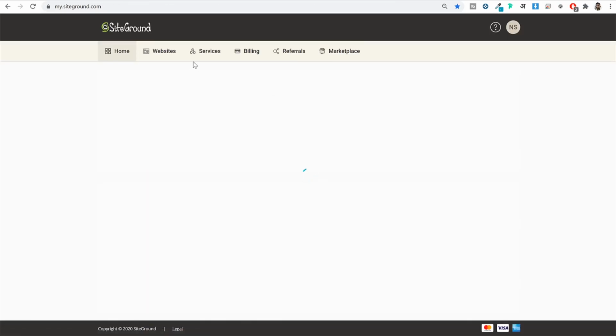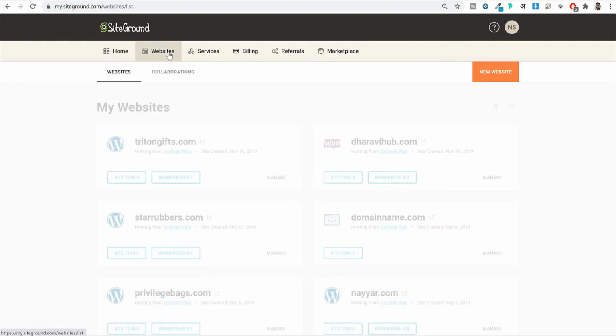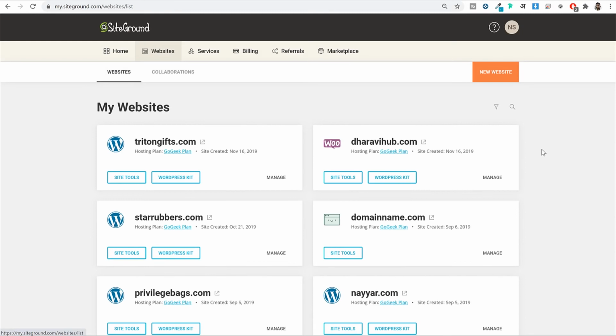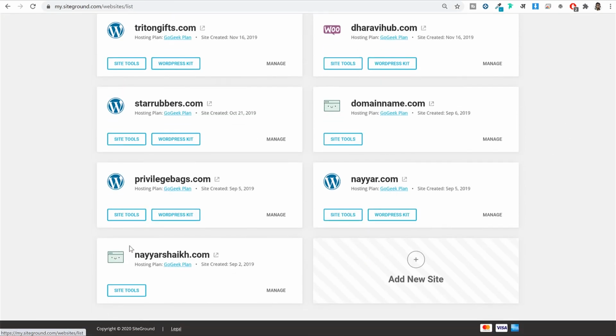Now when you click on login, you will see this page. And here you have to click on this tab, the websites tab. And here you will see all the different domains or websites that you're using with this hosting. If you remember, we had registered this domain name, nayashik.com. So whatever domain name you have registered, you will always see that domain name over here. Even if you have registered your domain on GoDaddy or Namecheap, you will still see this domain name over here. And below this domain name, you will see Site Tools.